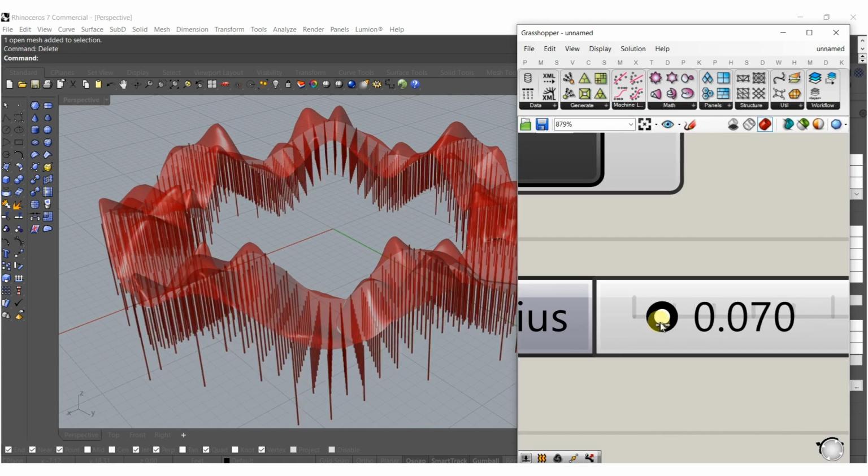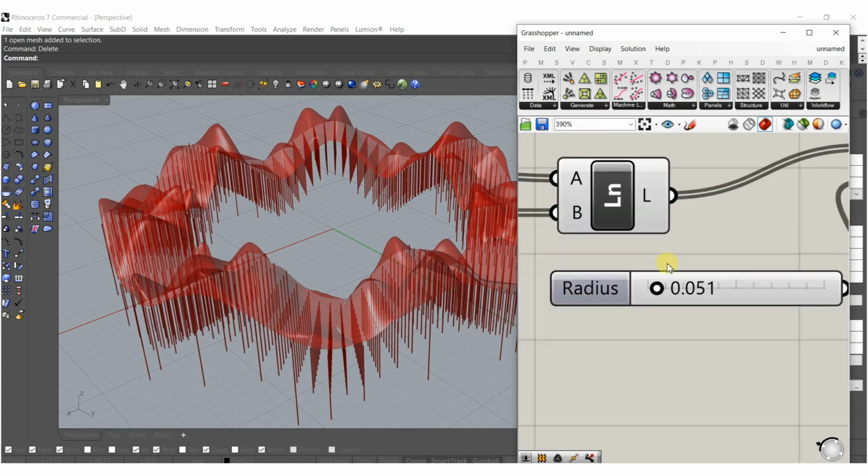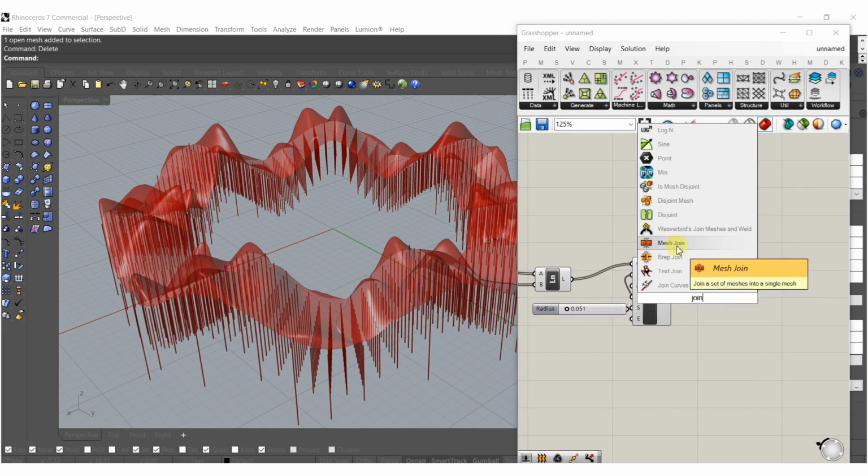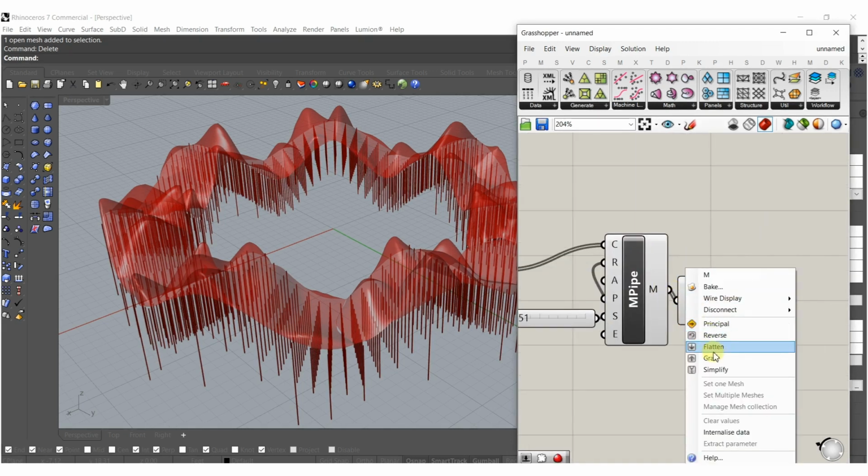I'll just type in join. And we'll flatten that. All right. Then from here, I'm just going to bake out that. That looks pretty good.